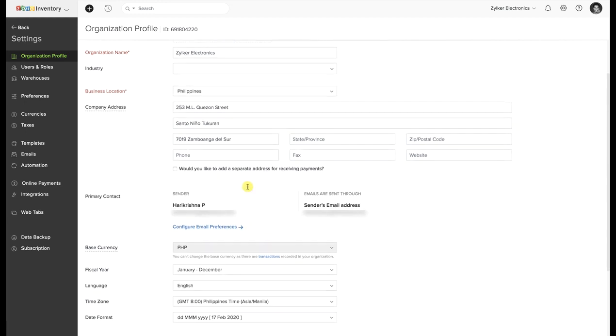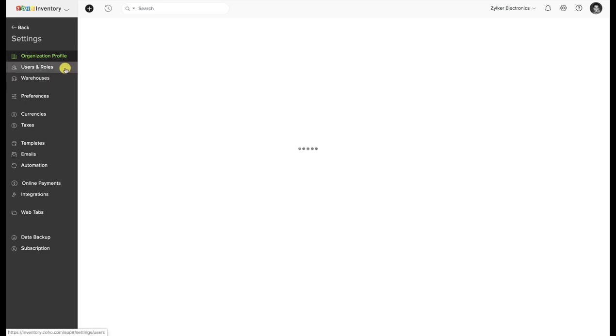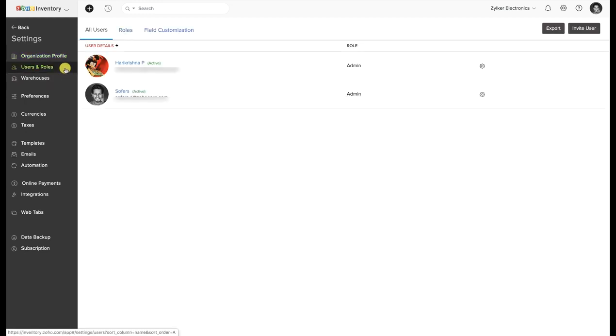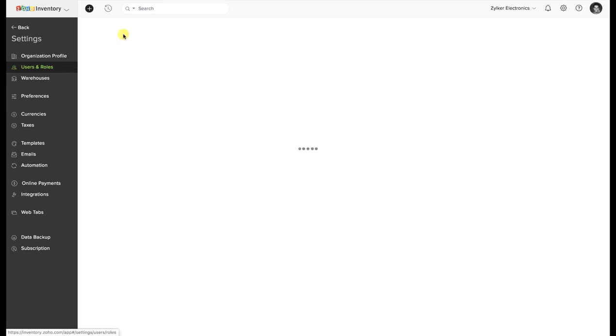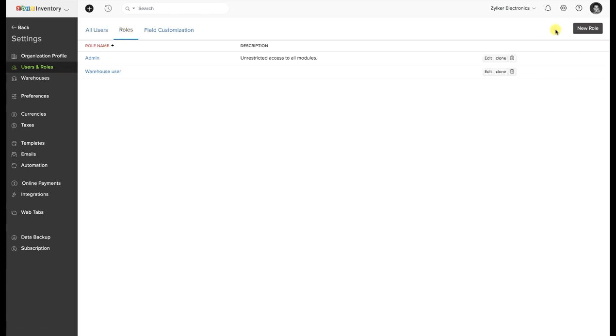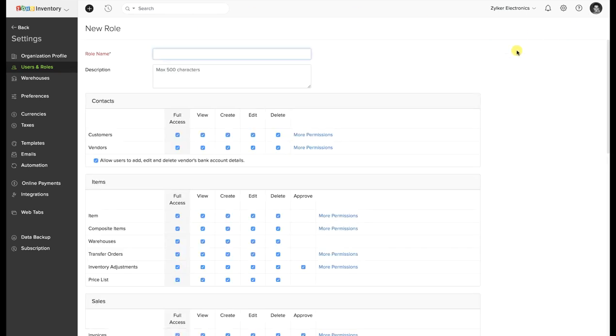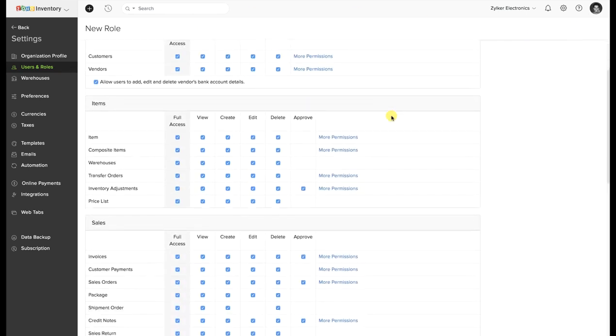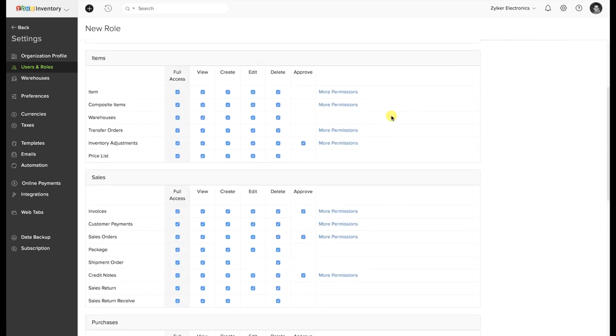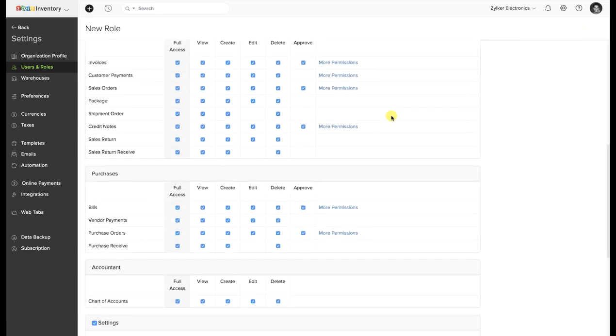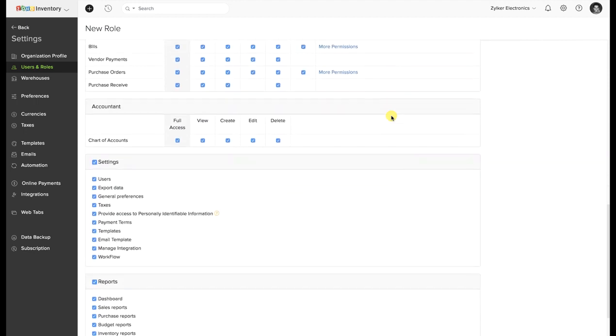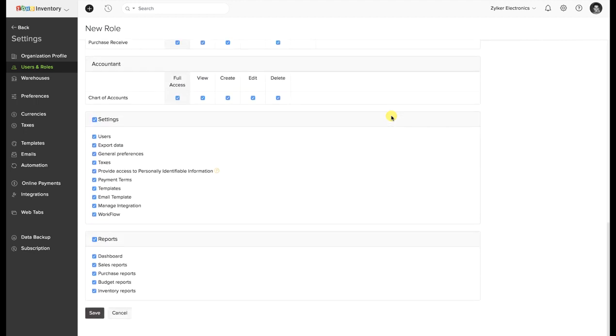Next, we have users and roles, where you can add people who work with you, create and assign different permissions and roles for them. You can even limit what they can see, create, or modify using custom roles and permissions of your organizations. To sum it up, an admin in Zoho Inventory is like an all-powerful god that has a say in what other team members can or cannot see or do.